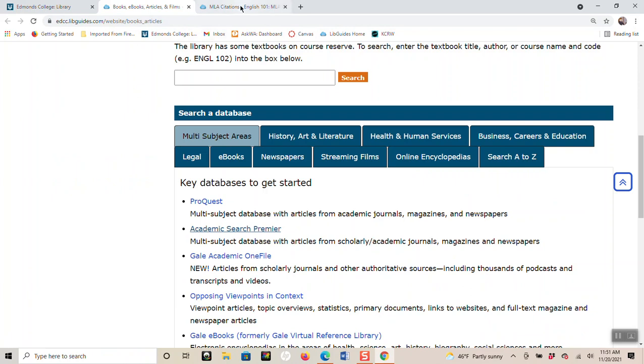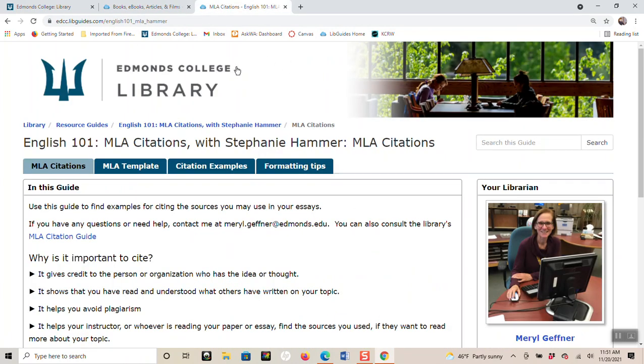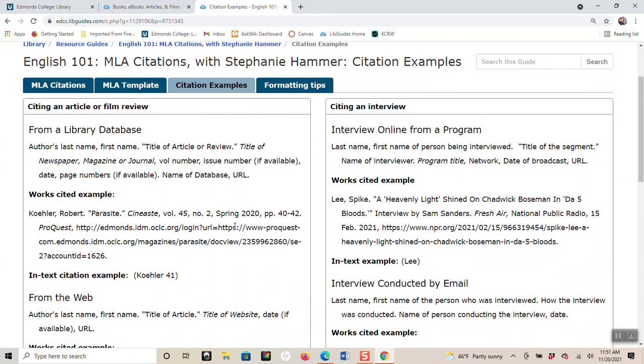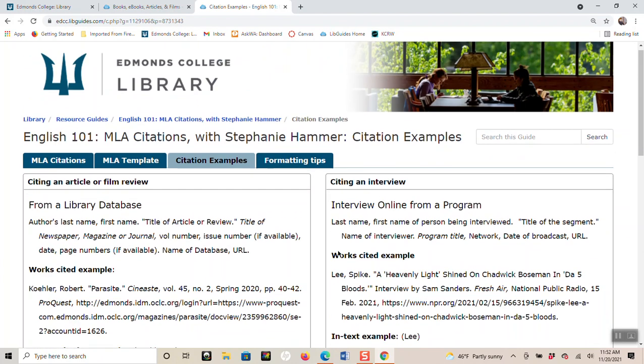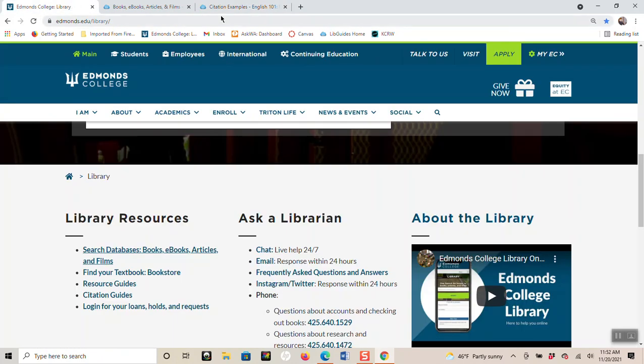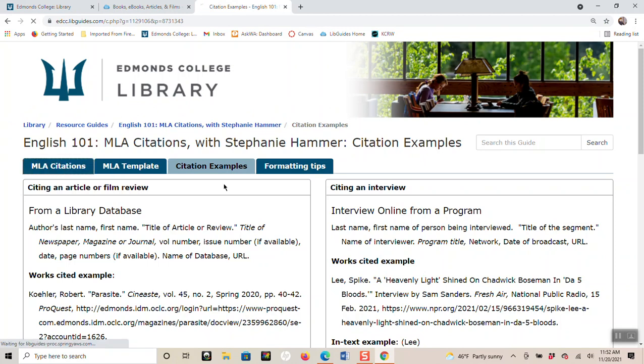The very last thing I just want to remind you, this guide I put together is linked in your Canvas class. And again, it has the template, but it also has citation examples that you may want to be using for this particular essay. And on this side, you can see different articles. And on this side, I have examples of how to cite the interview. So that is it. If you have any questions, I'm going to jump back here, sorry.